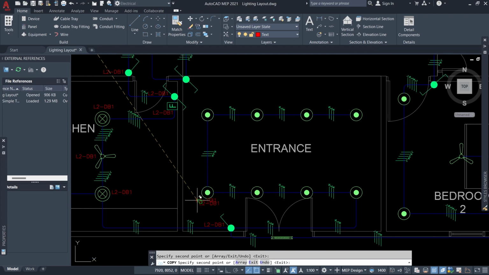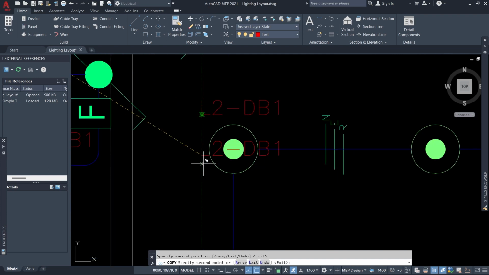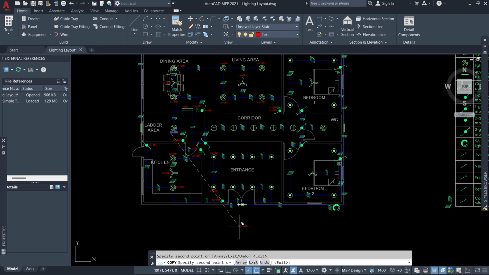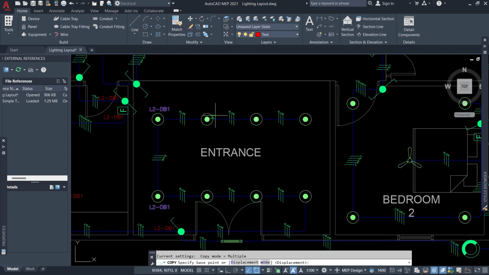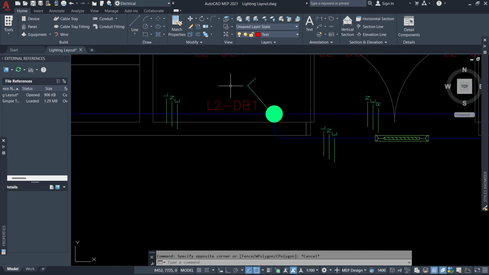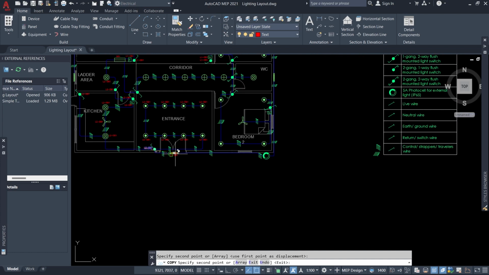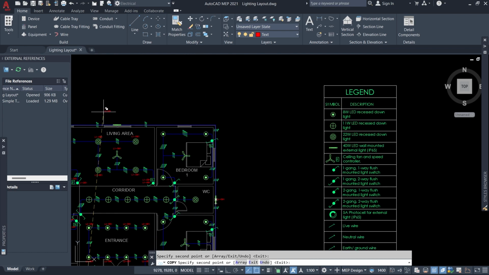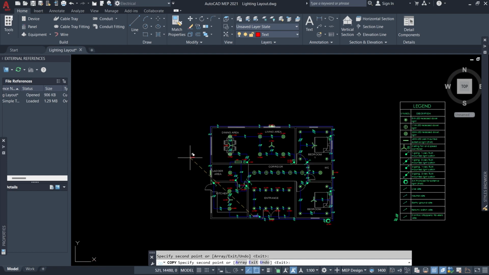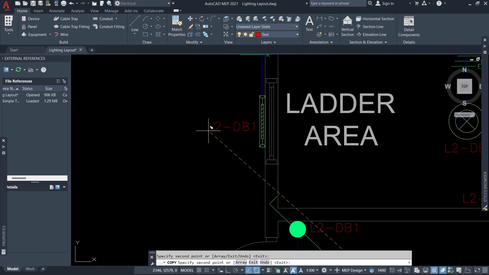This light here is on L2. This is on L2. All of the lights here happen to be on L2. Okay. Alright, so I'm going to copy one of these. We know that this light 2 is on L2. This photocell is on L2. This light is on L2. This is on L2. And this light is on L2.